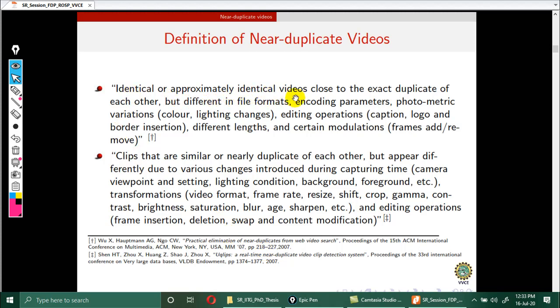Identical or approximately identical videos close to the exact duplicate of each other but different in file formats, encoding parameters, photometric variations, that is color or lighting changes, editing operations, insertion of caption, logo and border insertion, different lengths and certain modifications such as frames addition or removal. All these things, whatever you do, all these operations, they are called near duplicate videos to the original one. This was proposed by Wu et al.